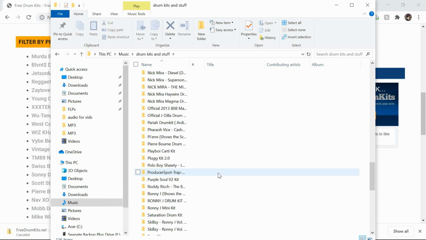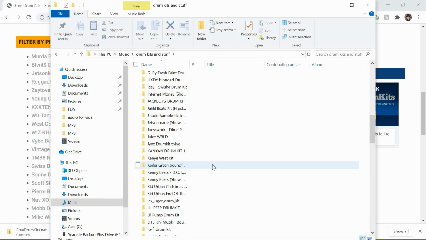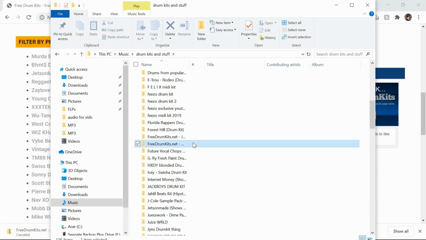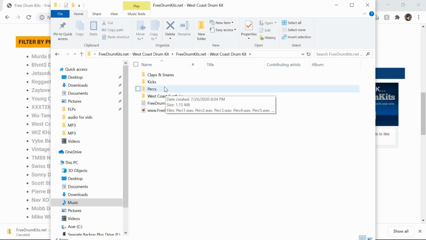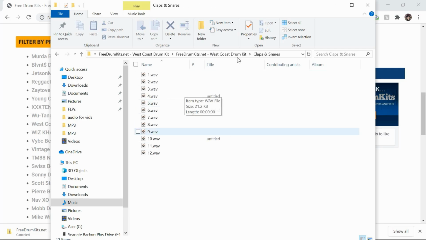Now we can go up and find where the drum kit actually is. It should be under F, and it's going to be this one right here. As you can see, the West Coast drum kit. It's going to have all your sounds inside of here. As you can see, all the sounds are here.